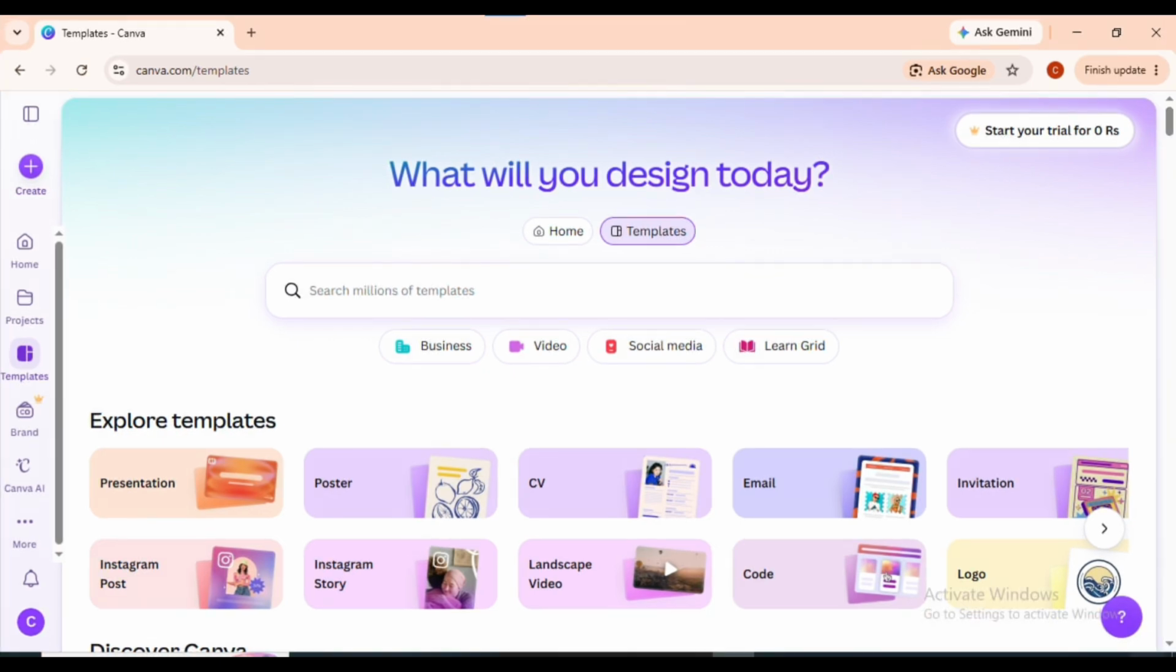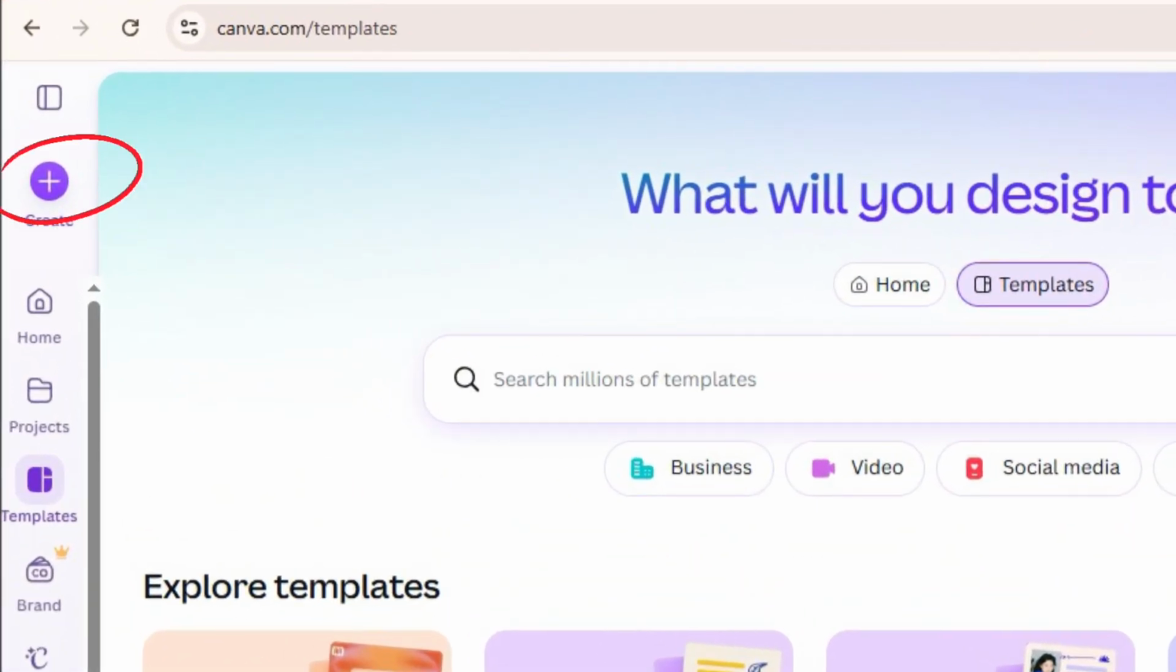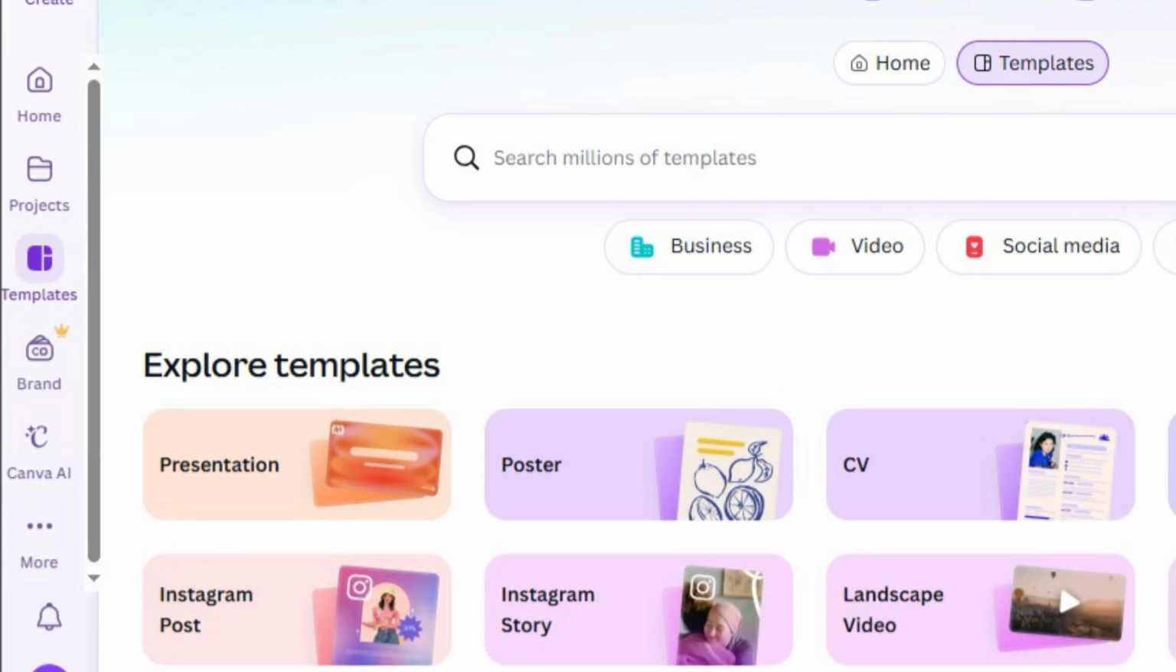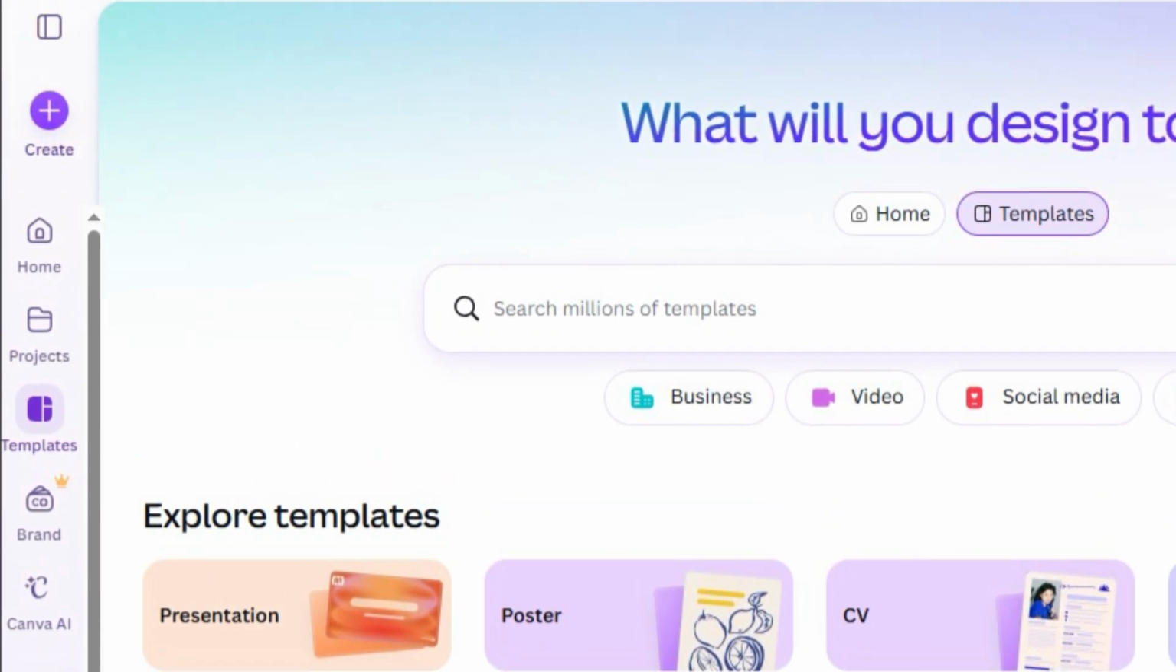So this is your homepage that will appear. Canva interface is very beginner-friendly and easy to understand. First, we will move to the left sidebar. This is the icon from where we go to a blank page and create from scratch. This is the homepage. This is the projects section where your projects are saved. This is the template section from where you can find a lot of templates to customize according to your needs. This is the brand section where your brand stuff is saved. I'll skip for now because it's in Pro version. This is Canva AI, and let me tell you, bestie, it's very useful. Some of its features are in Pro, but it can be used for free. Let's explore one by one.